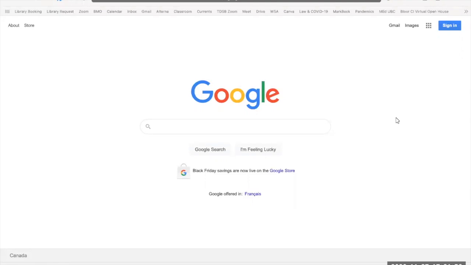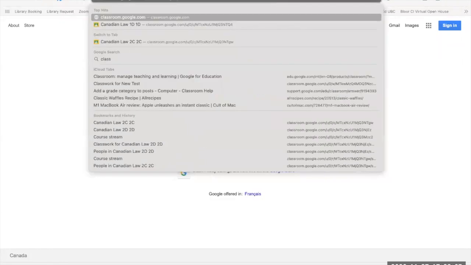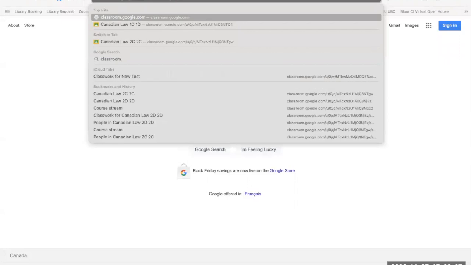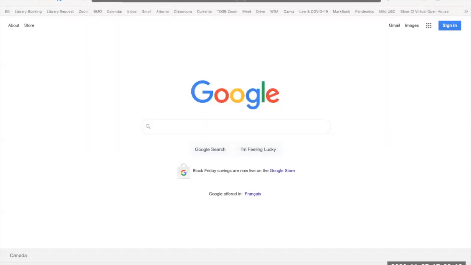Hi everyone, I'm here to go through the steps required to join the TOPS on Bloor Google Classroom in order to access the TOPS exam on December 2nd. So the first step is to open a web browser and type in the address classroom.google.com.